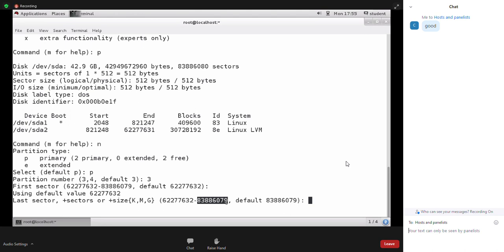We don't know it as humans, because they are very lengthy numbers and we would have to remember all of them. It's difficult for us. I hope you got it, guys. Because of that reason, instead of sector numbers, it can take the size in KBs, MBs, or GBs.